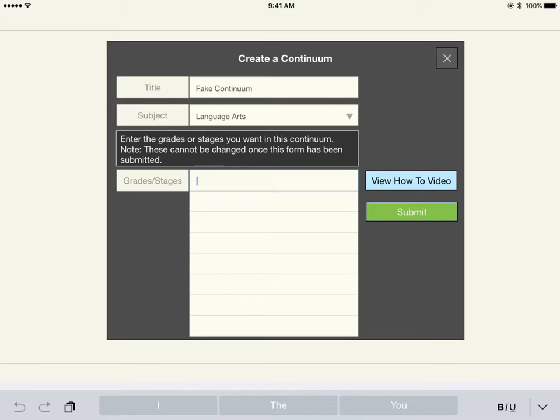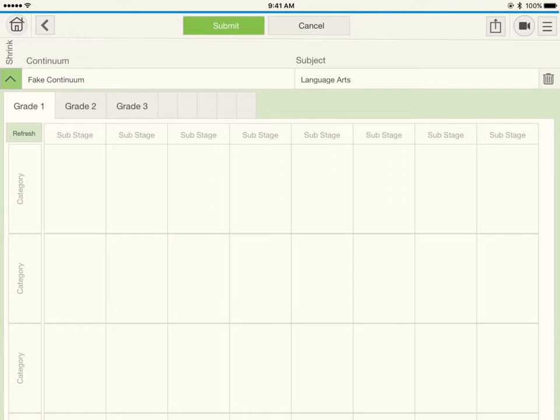Each of these stages or grades can have multiple levels within them as well, which you'll see in the next screen. So just to make it easy to understand, I'm going to put grade 1, grade 2, and grade 3, and I'm going to submit. So you'll see now I have this fake continuum. I'm on grade 1 right now, and then there's grade 2 and grade 3. Basically, I'm going to create a rubric of levels for grade 1, and then another rubric of levels for grade 2, and then another rubric of levels for grade 3.